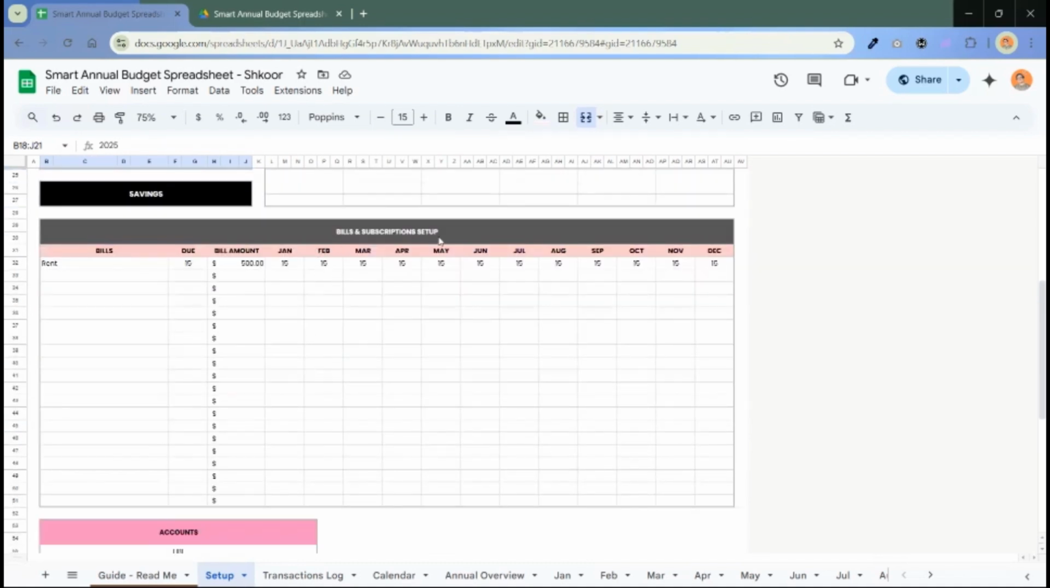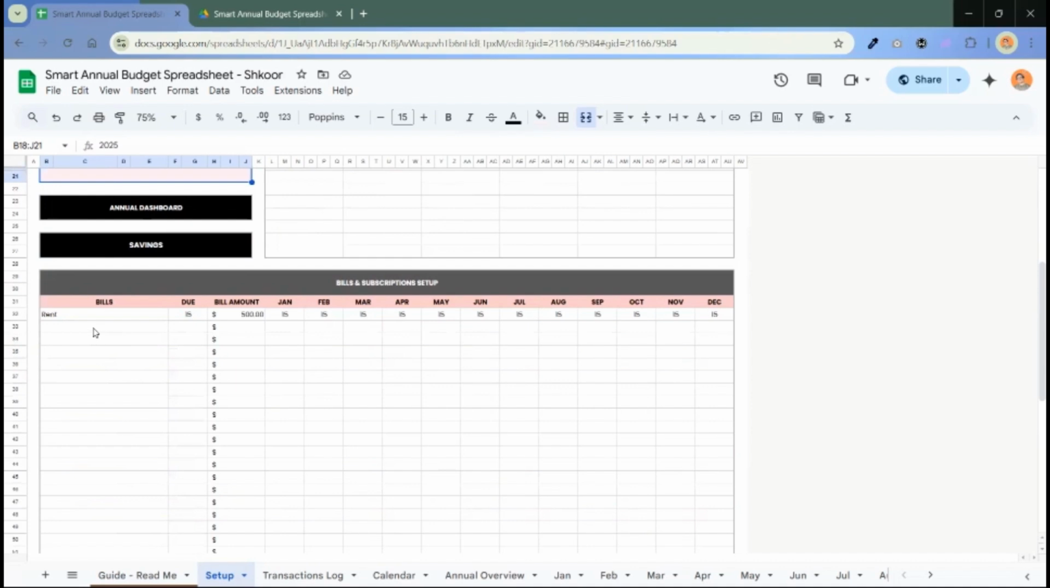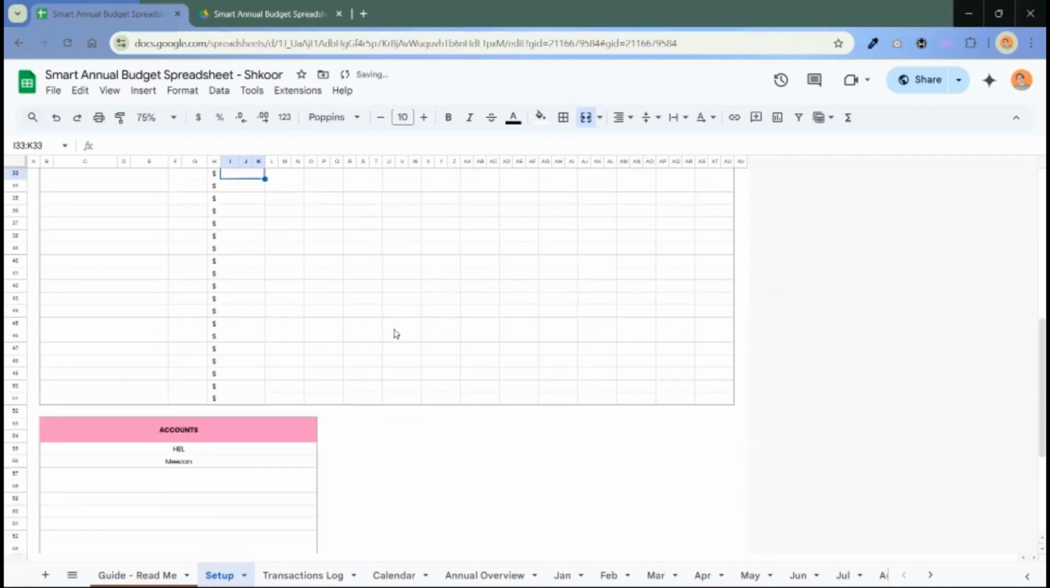This is the bills and subscription setup tab. This is connected with the enter your categories tab here. Whatever you enter here will be shown here. You just enter the due date of the rent. So for example, my rent is due on every 10th. I'll enter the 10th. And the amount due on every 10th is, for example, $400. So I'll enter that here.